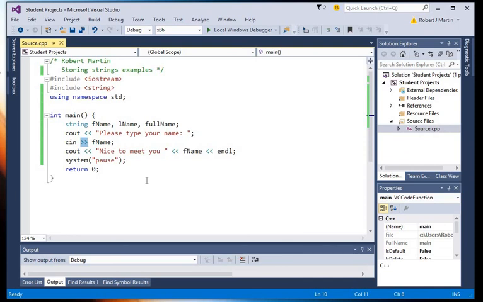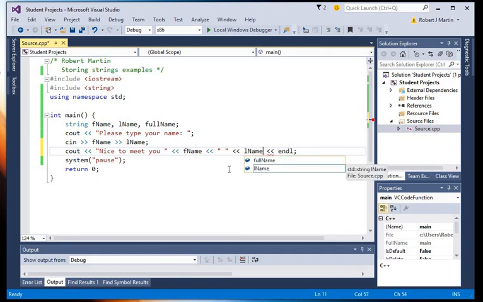Okay, so if we would like to have both my first name and my last name, I could do extraction on both of those variables. So I can say cin first name, then extract lname right there. So now both parts of my name will be stored. My first name will be stored in fname, and my last name will be stored in lname. In order to see the output of my last name, I need to add a couple more insertion marks and then a space, and then just because I would like to have a space between my first and last name, and then I would put lname right there.